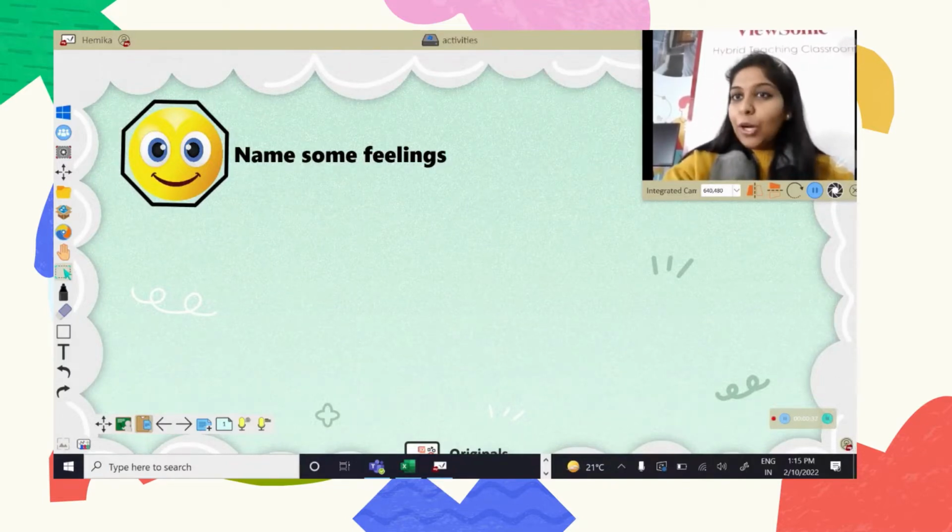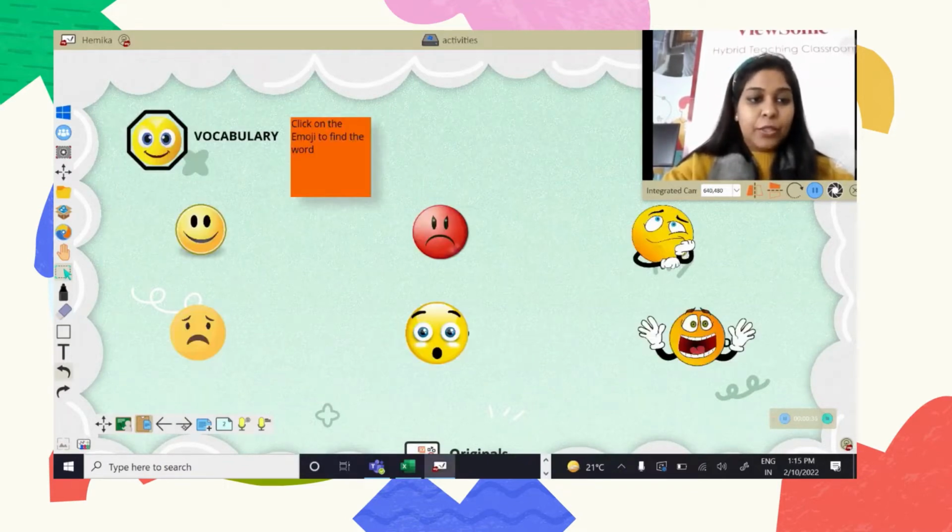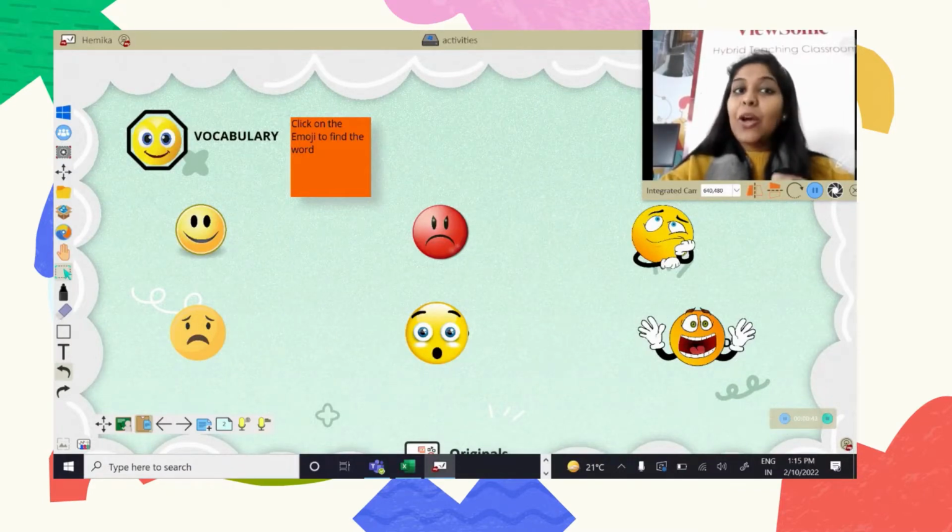So let me go on to my first slide. So I've already created an activity here. This activity is to learn vocabulary based on feelings. Now, as you can see, I have a lot of emojis here and a sticky note which says, click on the emoji to find the word. Now, I would like to ask my learners what is the first word that comes to their mind when they see the first picture.